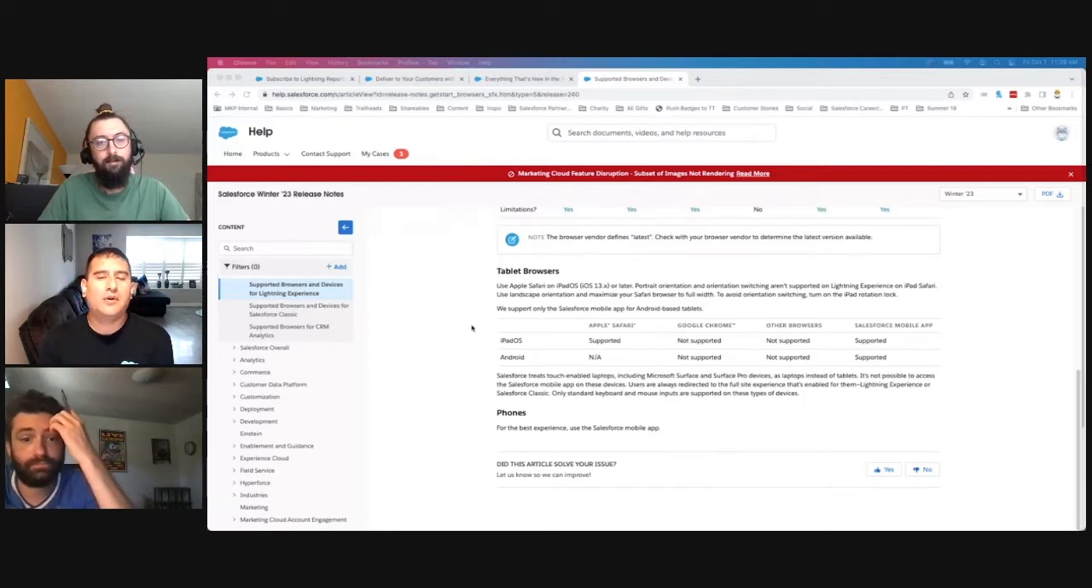You can always submit a support ticket, but they feel confident and comfortable that the latest version of the browsers, which includes Microsoft Edge, Chrome, Firefox, and Safari, Apple Safari, within a desktop or laptop environment should work fine.